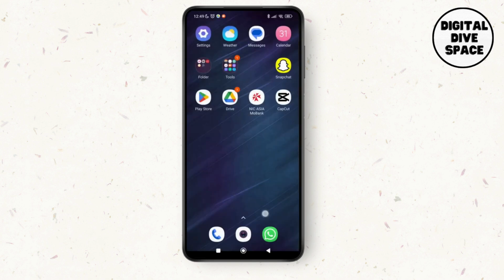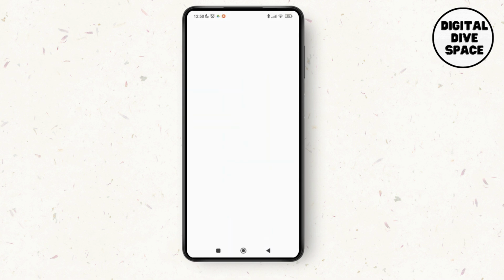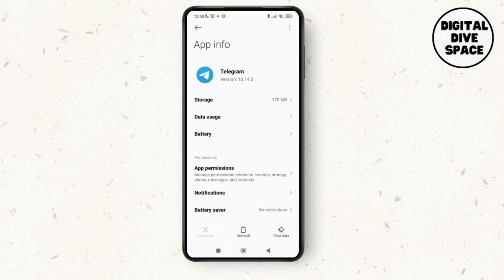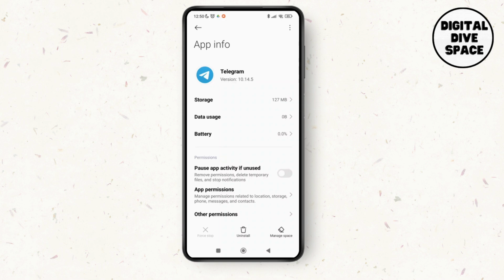So I'm going to go back and make a long press on Telegram, then tap on app info. Now as we tap on app info, it will lead us to a new page where you can see the option of clear data at the bottom right corner of the screen. So just tap on that. You can clear cache over here, then tap on OK.